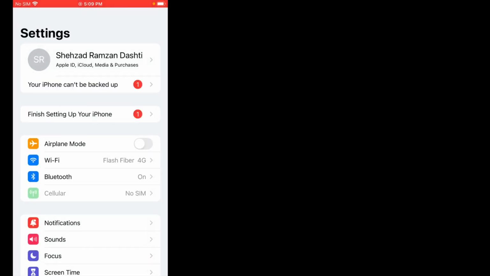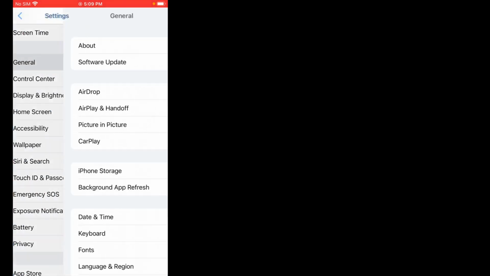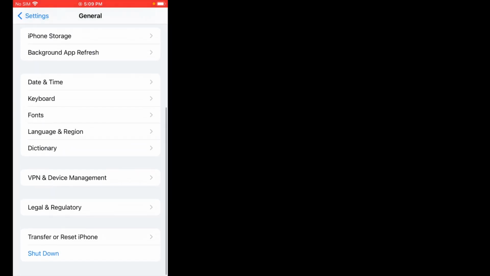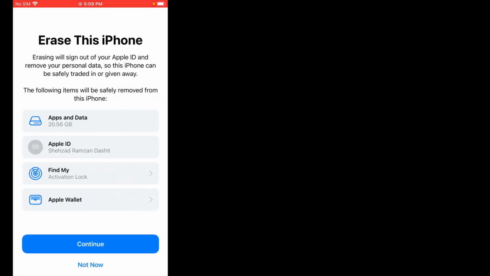If solution number 5 is not working, now applying this solution number 6. Solution number 6 is factory reset iPhone. Firstly, tap on setting app. You can see it appears on screen. Scroll up, tap on general, scroll up, tap on transfer or reset iPhone, tap on erase all content and settings, tap on continue, enter your iPhone passcode.